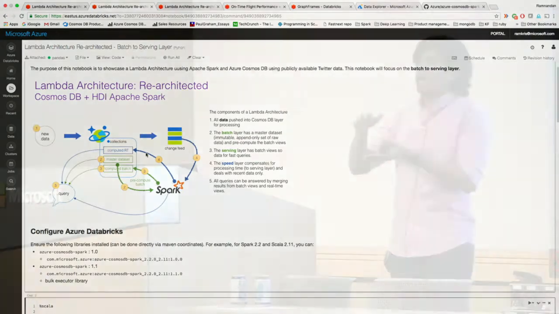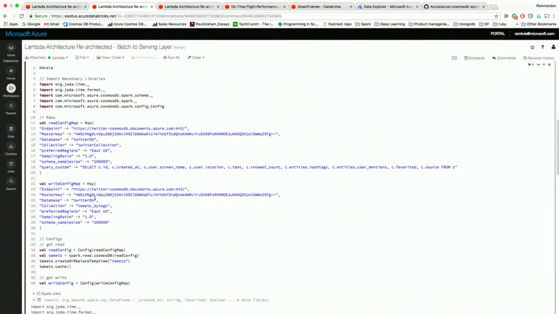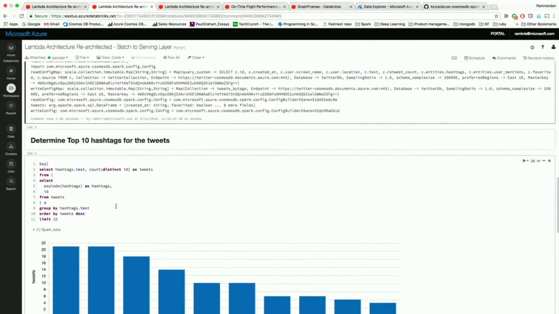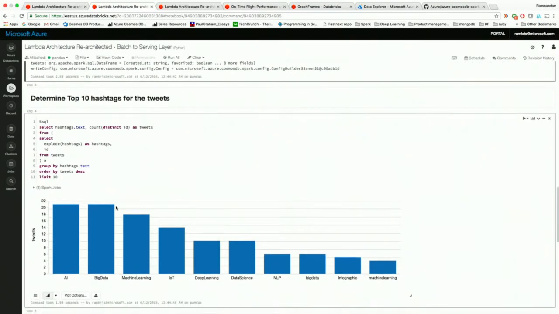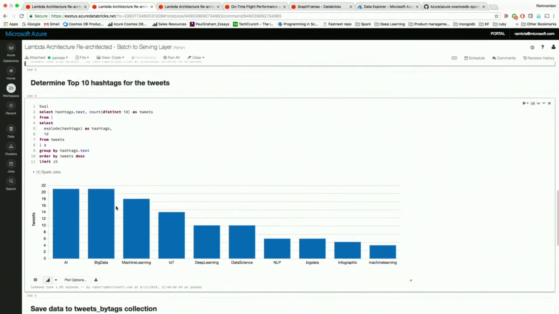How do I aggregate that view and push that into another collection, which is essentially my serving layer? In this example, again, very simple. Apart from a read config, I also have something called a write config, which is the same as the read config, except that I have a separate collection here, the aggregated view, which is called tweets by tags.